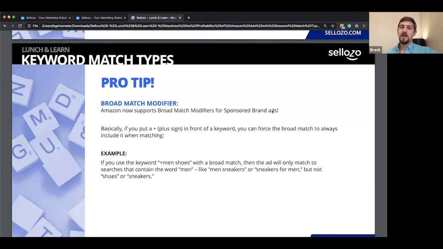Let's say your shoes are super specific to one gender. Let's say you sell men's shoes, and while you're fine bidding on shoes, sneakers, loafers, all of the different ways to describe shoes, one thing you are not selling is, let's say, women's shoes. And so for you, you would love to bid on all of these broad related terms, but it just can't be for women. It has to have specifically for men, because there's way more searches on Amazon for women's sneakers, women's shoes than there are for men. And so you want to take advantage of that, but you still want the broad match. This is when you use the plus sign. So this is called a broad match modifier.